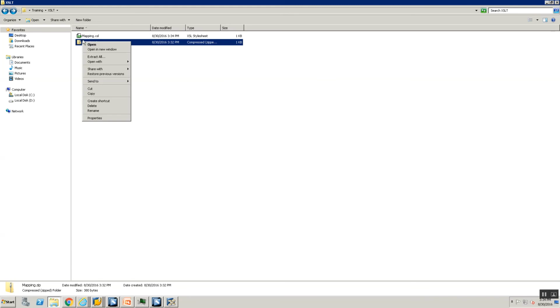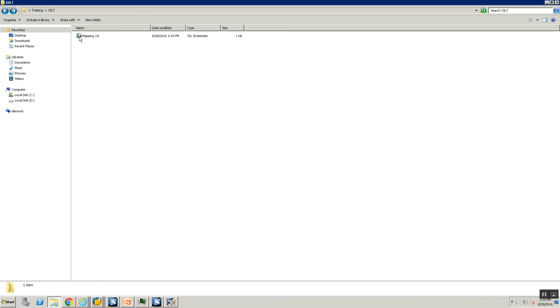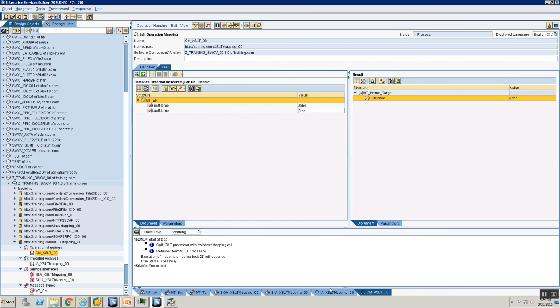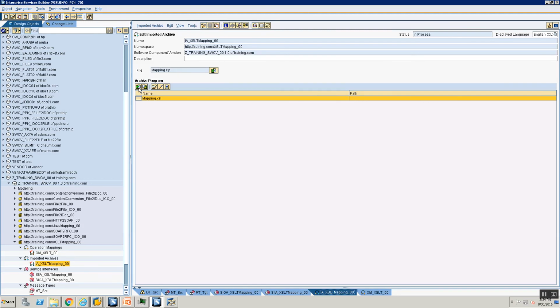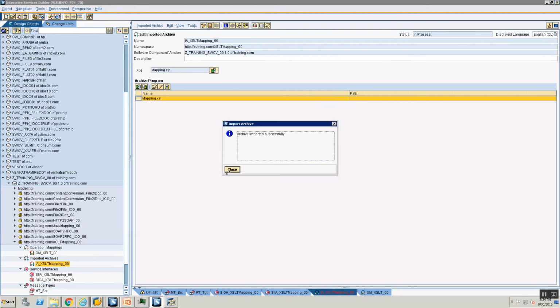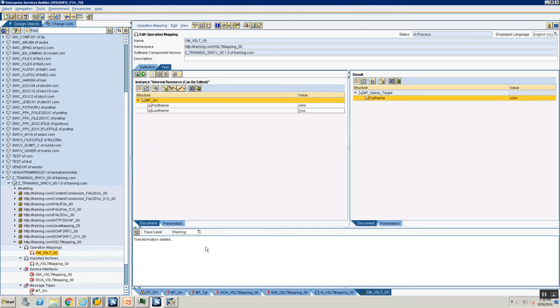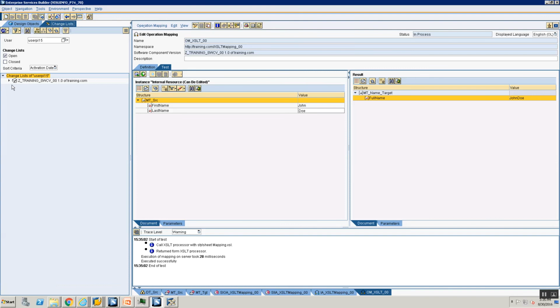I'm going to delete this. I'm going to send to compressed zip folder. Done. I'm going to go into my imported archive, import mapping.zip, imported successfully, save, go here, let's execute this. Perfect. Now you see, that was minor issue in my code. I fixed that. I re-imported my imported archive and I'm done. Okay, so this is working. So let's go ahead, activate our changes.